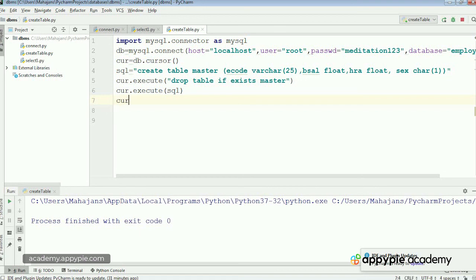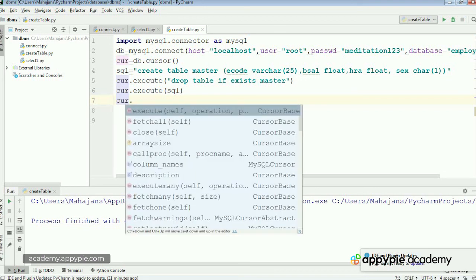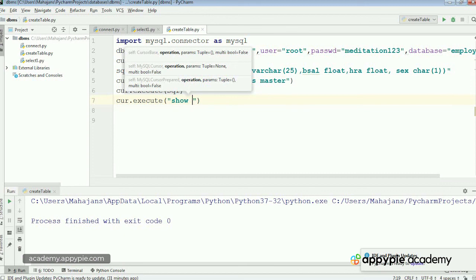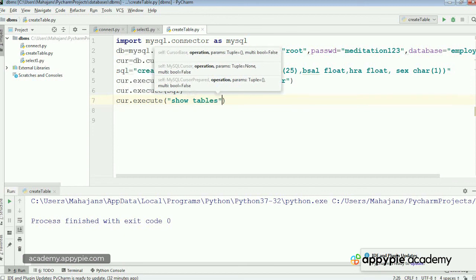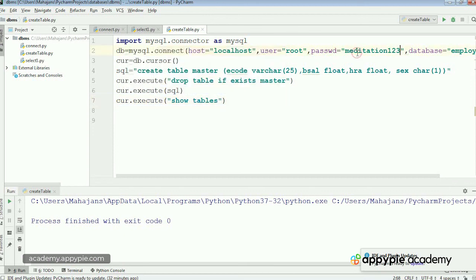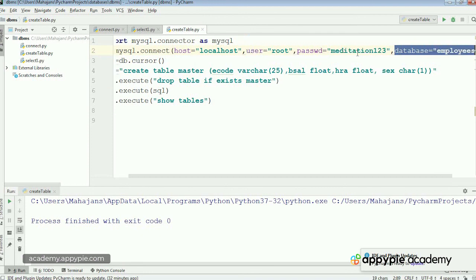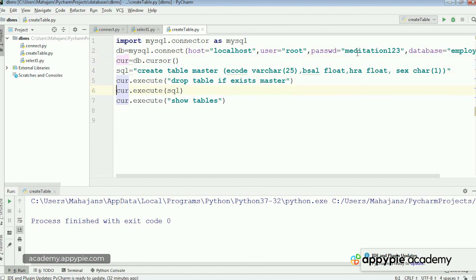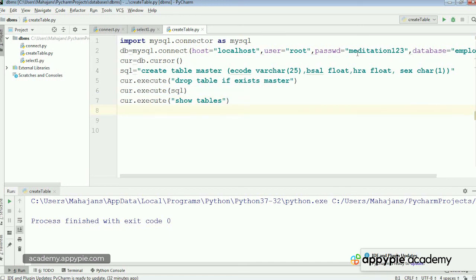Let us do one more thing. Let's write cur.execute. You are aware about this show tables. What it will do is show all the tables of the selected database. Which is the selected database? Employees. So we have created this table master under the database employees. So all the tables under employees will be displayed and we should see the table master over there. So cur.execute show tables. Now I want to see this.